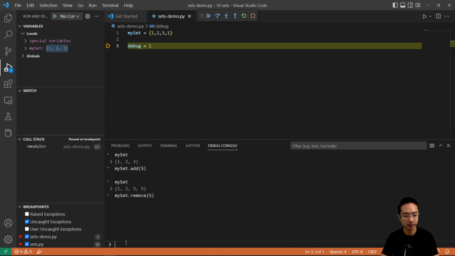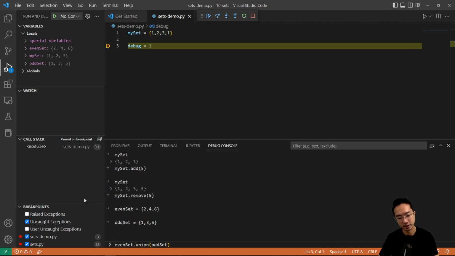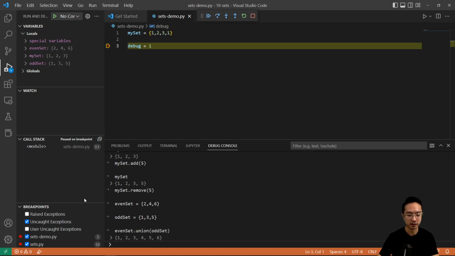Another thing is, let's take a look at two new sets. Let's have an even set called 2, 4, 6 and then an odd set called 1, 3, 5. So you have your two sets here, and you could check the union between the two sets, which is the unique items that are present in either set. So for example, you could do even set dot union, and the argument inside would be the other set that you're comparing with.